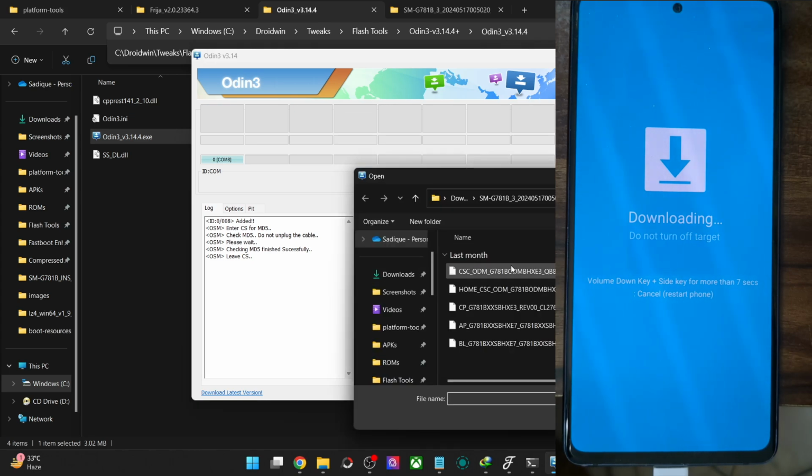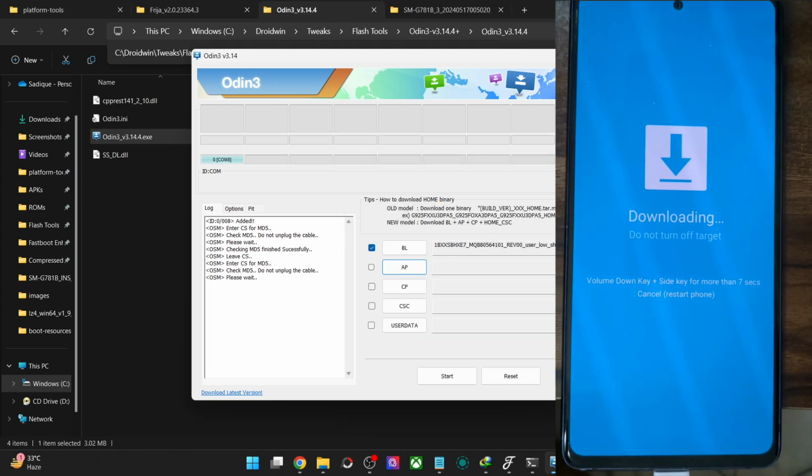Then click on AP. Choose the AP file, click on open. The AP file takes the maximum amount of time. It could take up to around 30 to 40 seconds in some cases as well. That is completely normal and nothing to worry about. Let's wait for a few more seconds, and you can keep track of the status from the log section. Once the file has been added, it will be shown next to the AP slot.